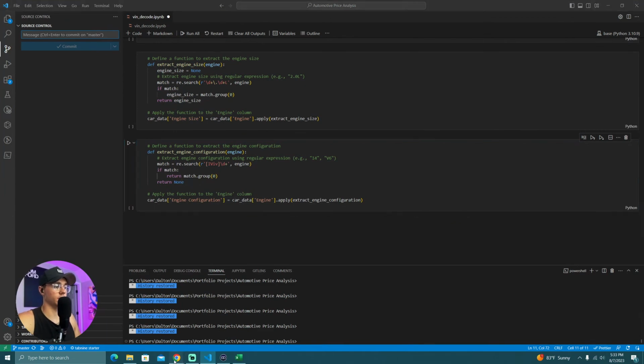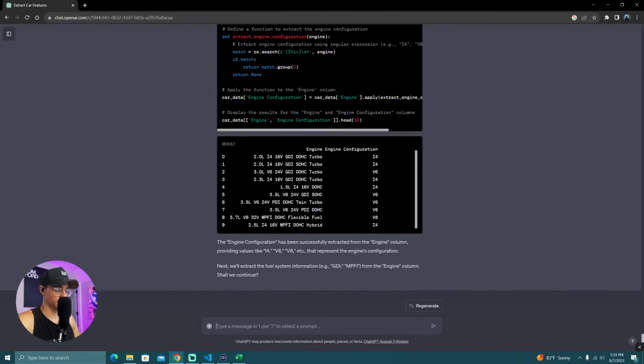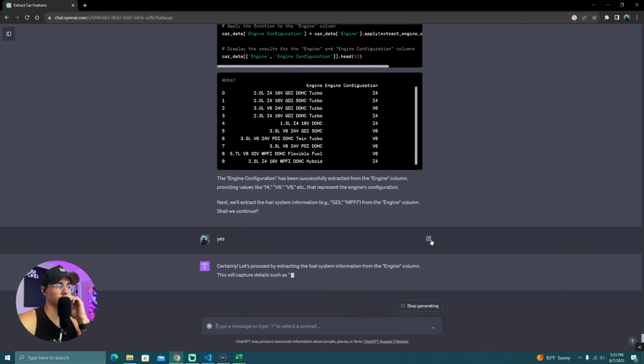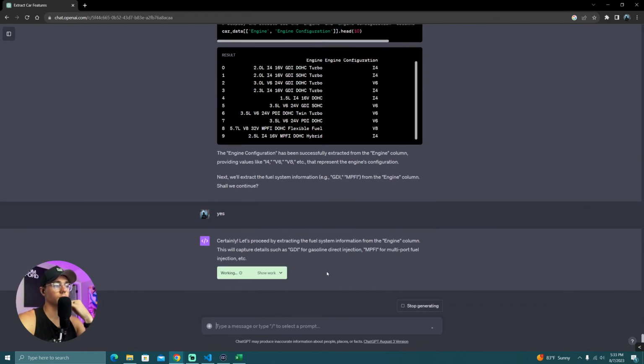Okay, that's what we need because I don't want to start getting like a bunch of... And I imagine for fuel system, I don't know if this is even gonna give us what we want here. This will capture details such as GDI, MPFI.